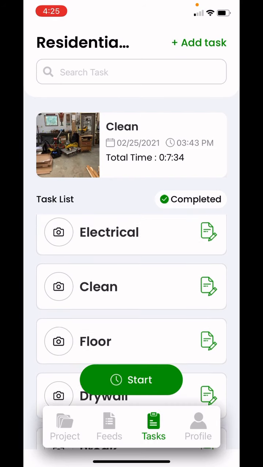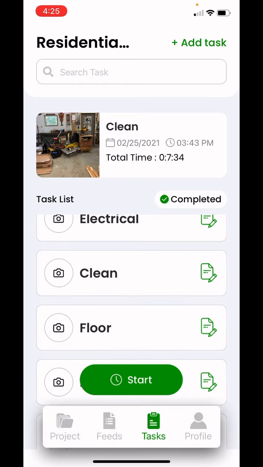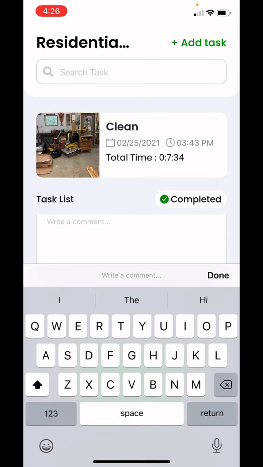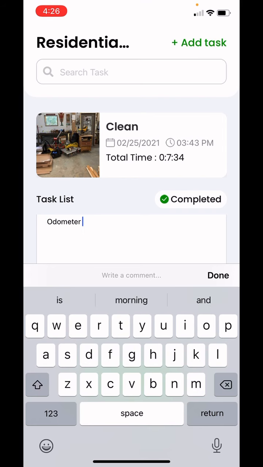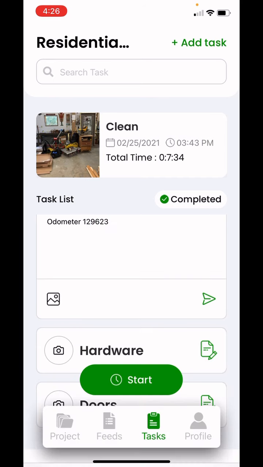So the day is complete. I've made my travel trip home, so I'm going to enter my odometer reading for the end of the day. I'm not going to take a picture.